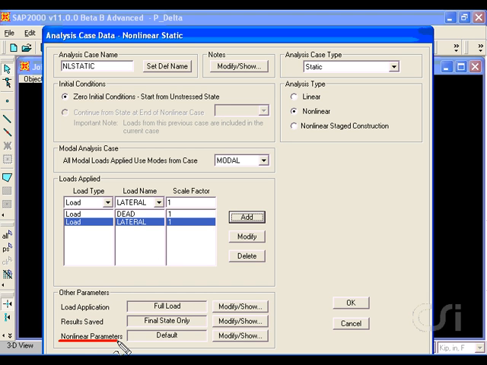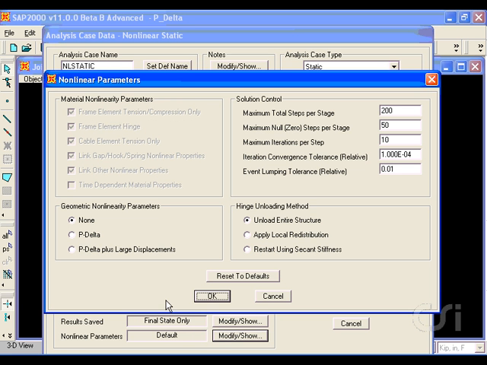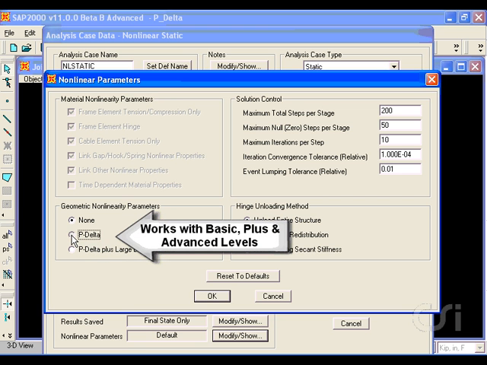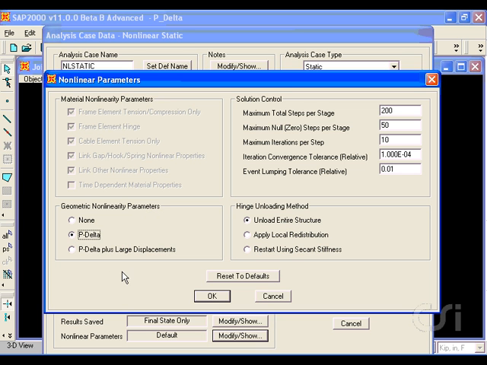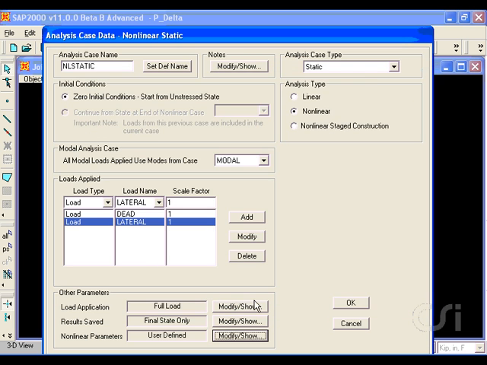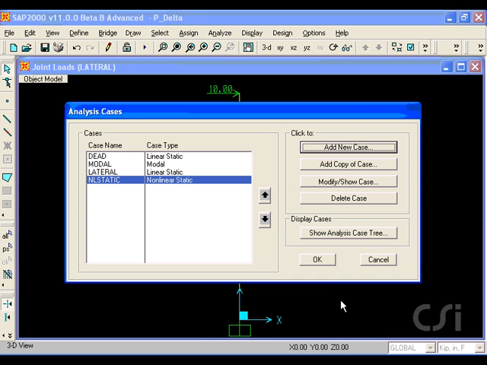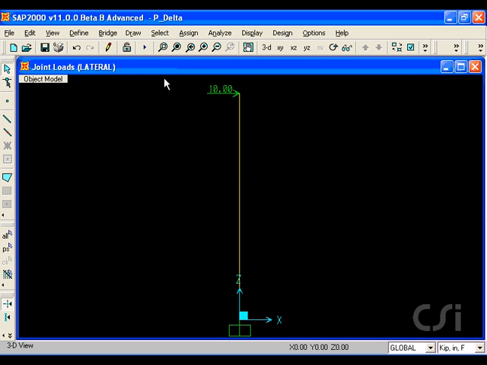Next, we go to the nonlinear parameters and click the Modify button. Here is where we can request that P delta be included. Even though P delta is a nonlinear effect, it may be utilized in all three levels of the program: Basic, Plus, and Advanced. We are now ready to run the analysis.